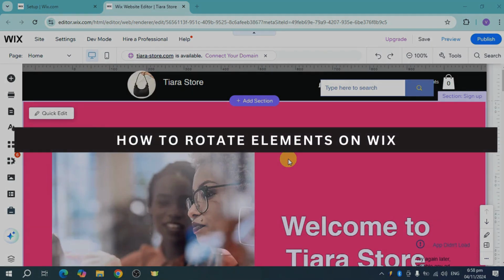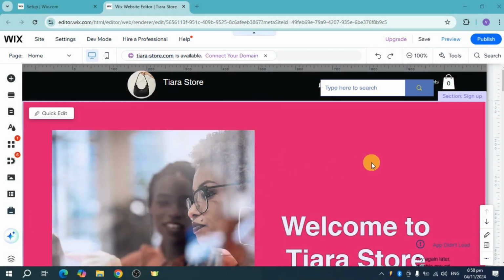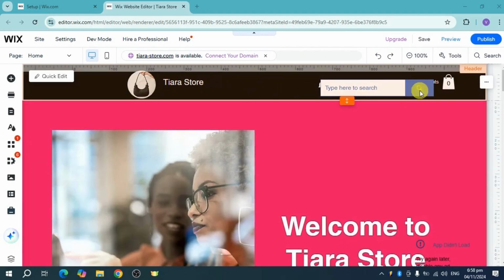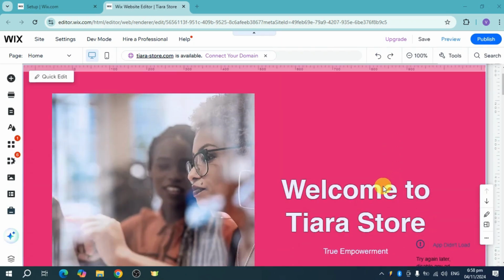How to rotate elements on Wix. So we can actually do it on several elements. We have in here a lot of elements on hand. We have in here a picture and text, a search bar, and also a lot more. So for example, let's try to rotate a text element.